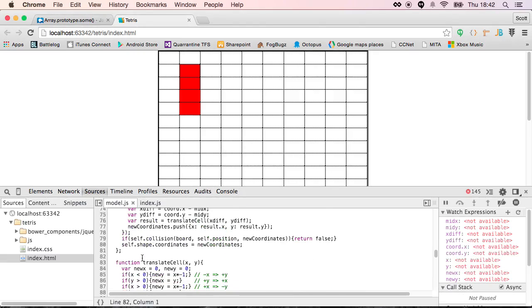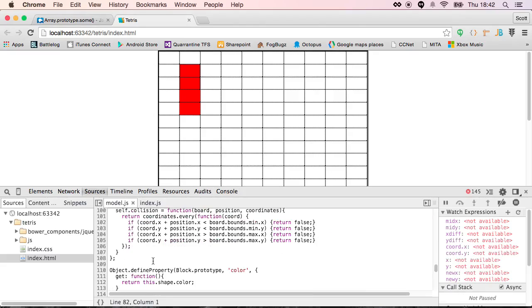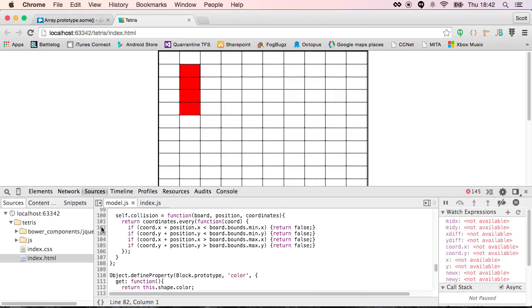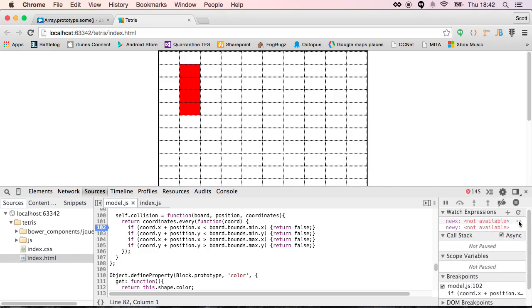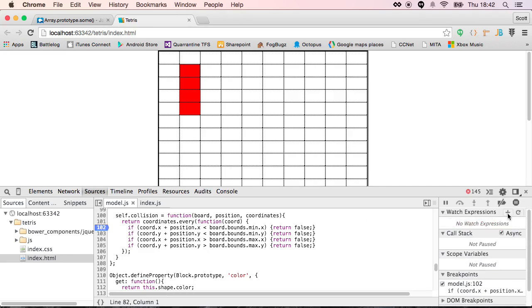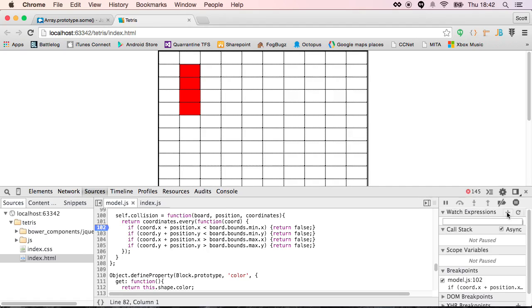So we will go to self.collision, coordinate x, position x. Okay. None of these are applicable. So self, no, we want board. We don't need board. Well, kind of.